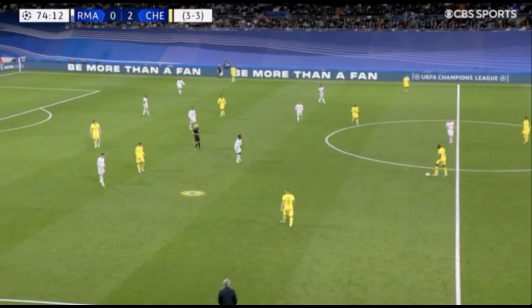Now, in possession of the ball, we see the asymmetry within this Chelsea team. With Ruben Loftus-Cheek and Reece James on one side, they have two players with base positions that offer the team flexibility when in possession. So Ruben Loftus-Cheek is playing as a wingback or wide midfielder throughout the match, and Reece James playing as a fullback.